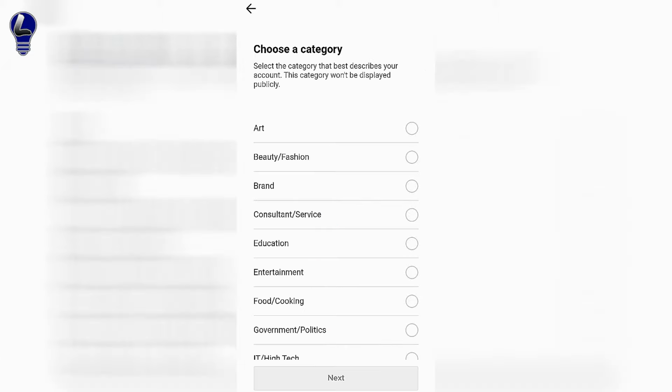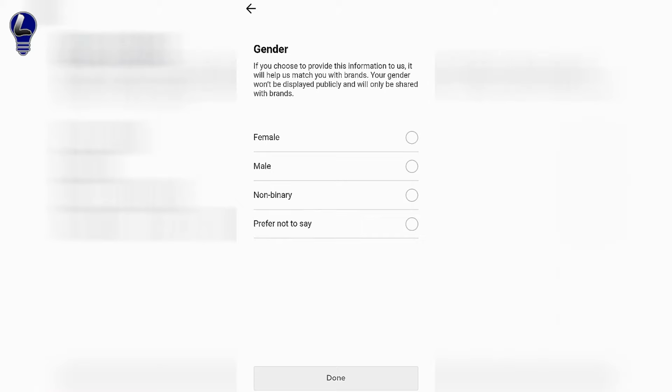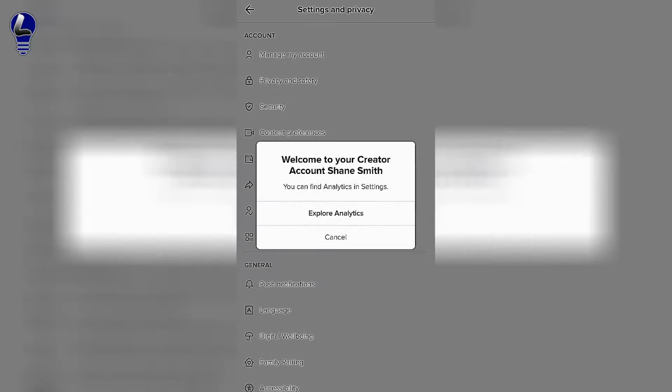And then you're going to want to choose Brand as your category. Then click Next. It asks you for your gender. You can choose any gender, non-binary, or prefer not to say. I'm going to answer male. Then click Done. Welcome to your creator account, Shane Smith. You can explore your analytics, or you can do that later by pressing Cancel.